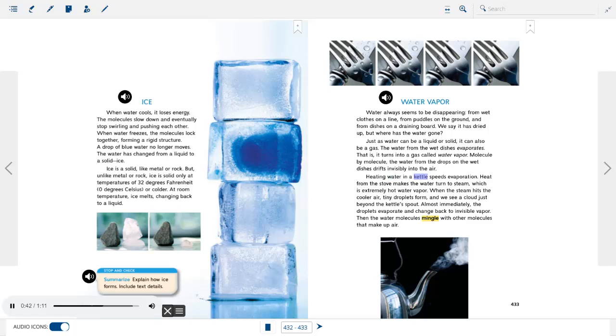Heating water in a kettle speeds evaporation. Heat from the stove makes the water turn to steam, which is extremely hot water vapor. When the steam hits the cooler air, tiny droplets form, and we see a cloud just beyond the kettle's spout. Almost immediately, the droplets evaporate and change back to invisible vapor. Then the water molecules mingle with other molecules that make up air.